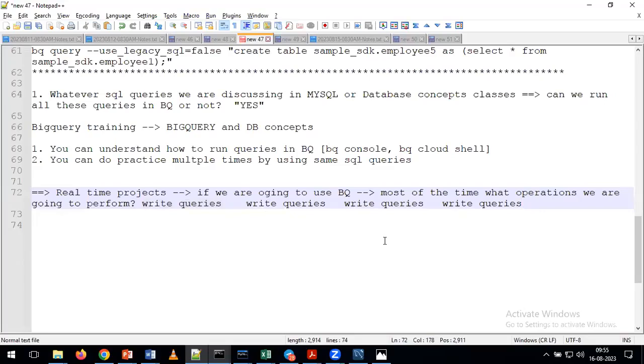And for that reason, as part of MySQL, whatever commands we discussed, please try to run all those commands, all those topics, with the help of the BigQuery console and with the help of the BigQuery Cloud Shell.